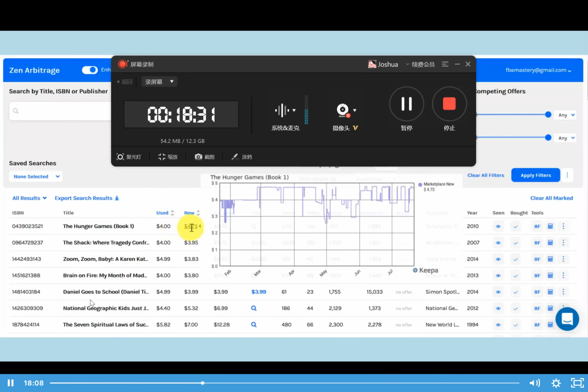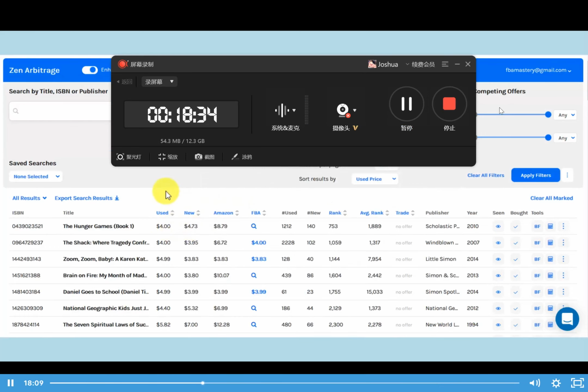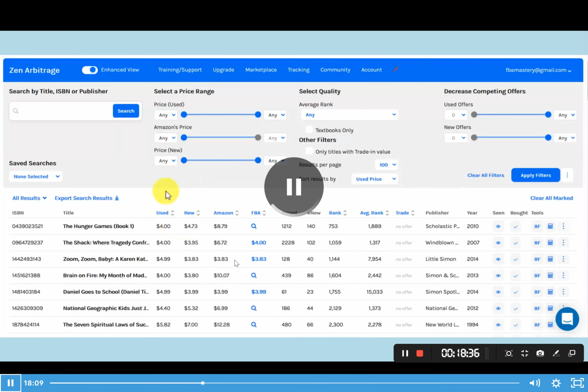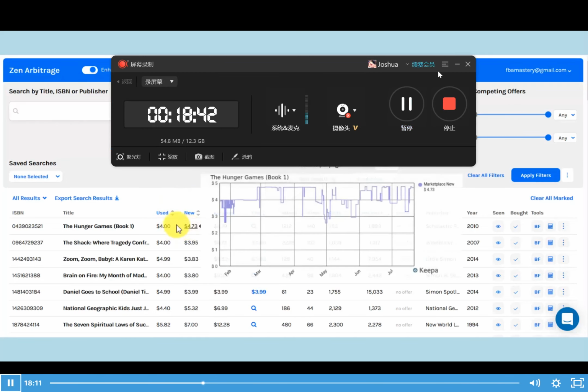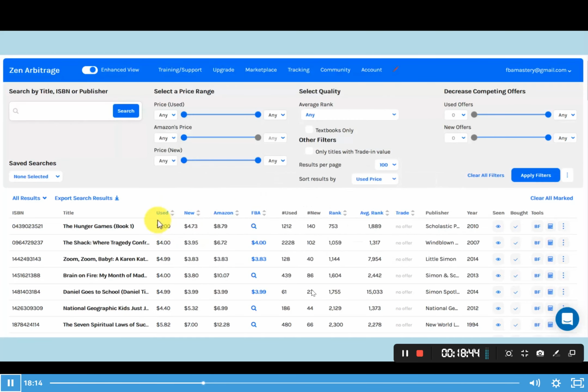And the used and new prices are live. They refresh instantly as soon as you do a search. We're not pulling that from our archives. That is live data from Amazon. As soon as you do a search, we send a live request to Amazon: hey, Amazon, what's the shipping cost? And we add that.